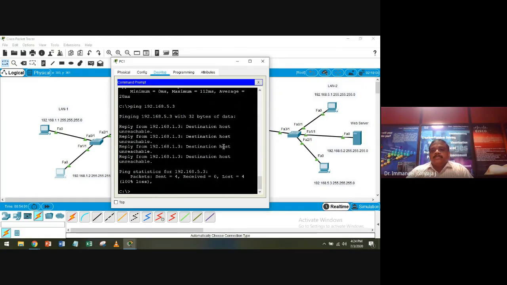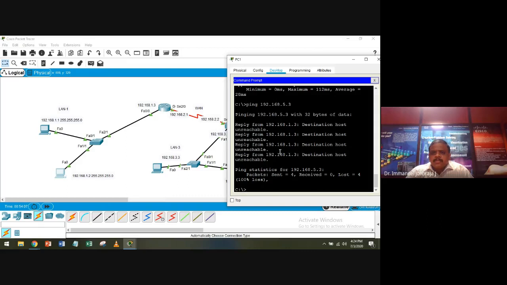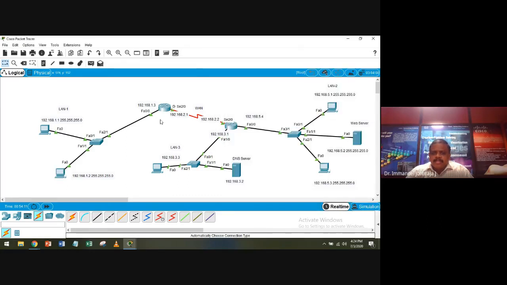Okay, you got a different response now. It says destination host unreachable. Where did you get the response from? 1.3. Who is 1.3, sir? Do you remember? Your gateway. So your gateway router says, sorry boss, I do not know the destination host. That's a little trouble, right?